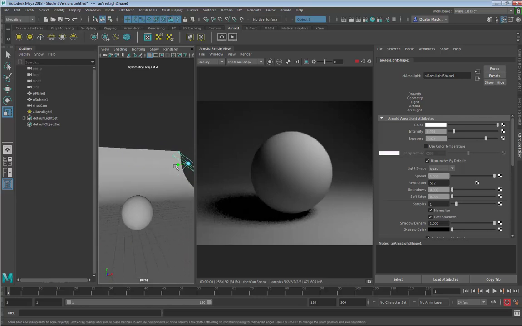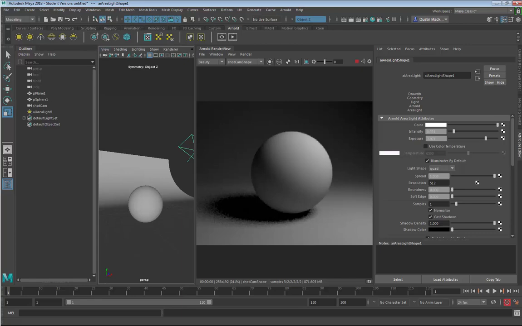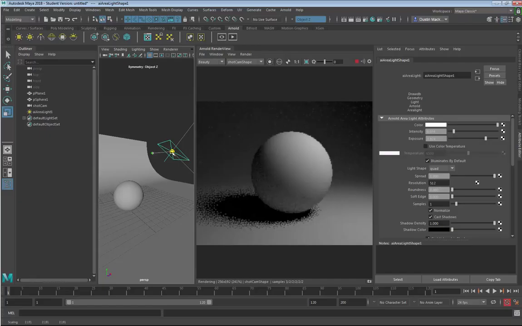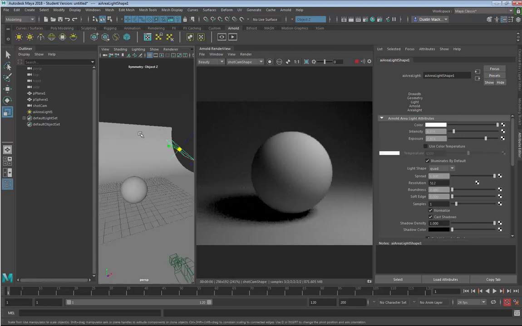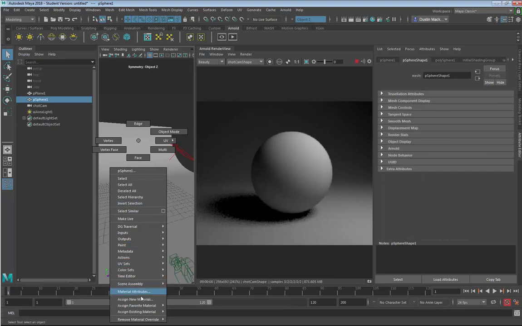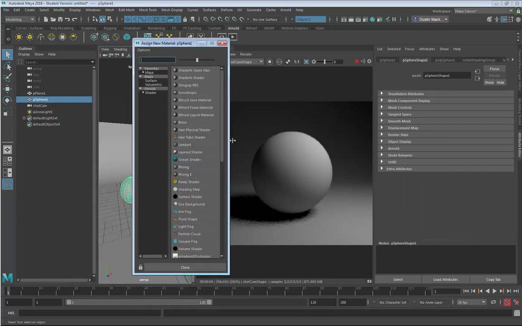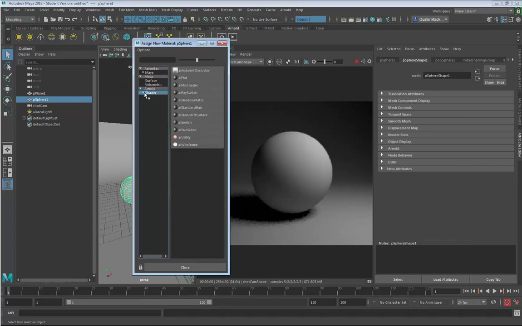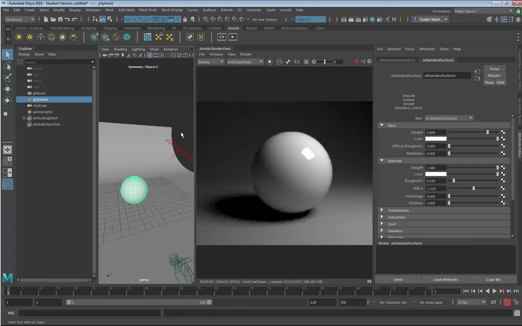So now that we've got a light in our scene, let's go ahead and look at some of the shaders we can assign, because right now we just have a basic Lambert assigned. So to create a new material, one of the easiest ways is just to select the object, right click, and say assign new material, and that will open up this window, and we just go to Arnold and select shader, and we'll see a list of Arnold shaders, and we're just going to be taking a look at the AI standard surface. It's going to cover most materials that you need.